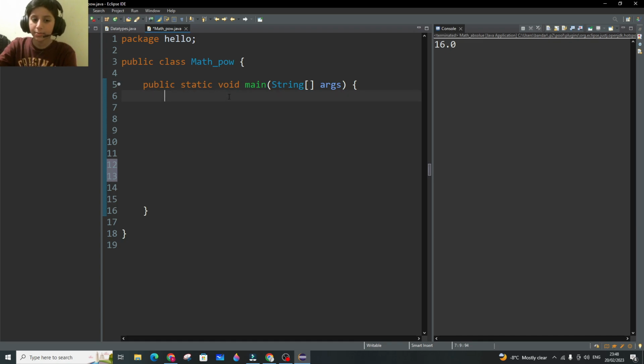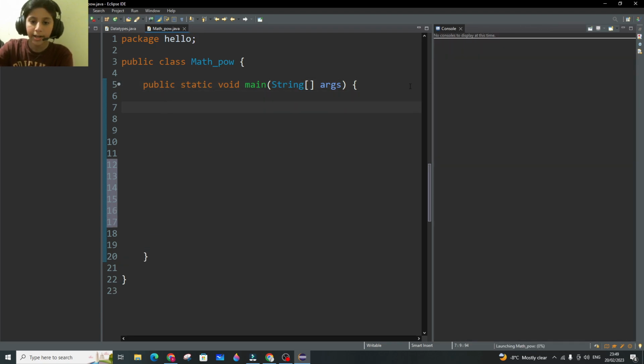So in my previous video I taught you Java math.absolute and why we use it, and that you should always put the parentheses after every method you write, and if you don't write the parentheses, then it will simply give you an error. Okay, so in this video we're going to be discussing Java Math.pow.